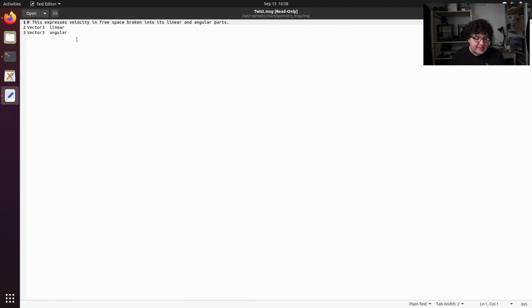We can see that this Twist message type has two fields in it, linear and angular, and the types of those fields are Vector3. But Vector3 isn't in any of the standard message types that we saw on the wiki page. So where's that coming from? Well, the type of message fields can themselves be other message structures. So in this case, Vector3 is another message type defined within geometry_msgs, and we're just combining two of them to give us a Twist.